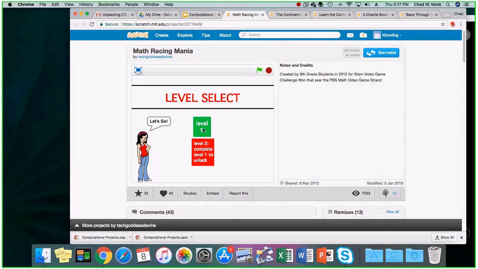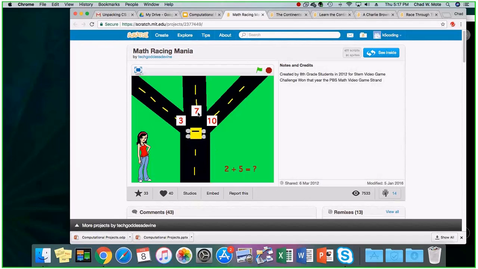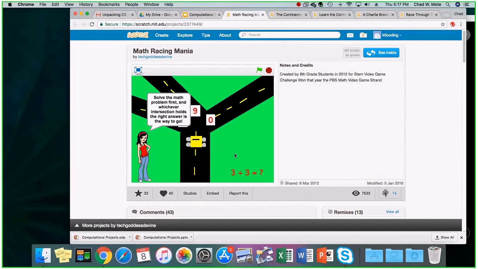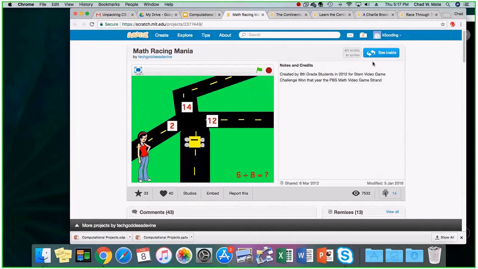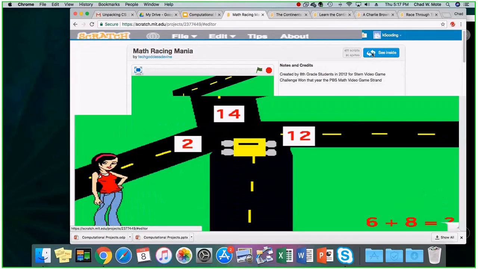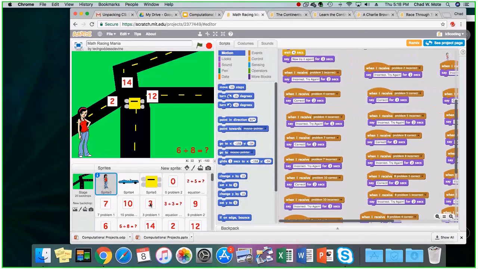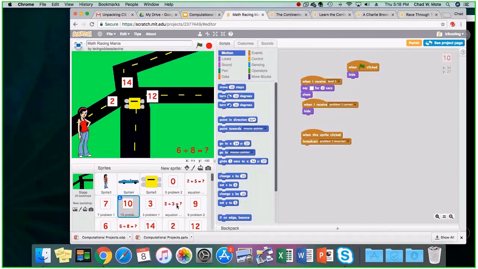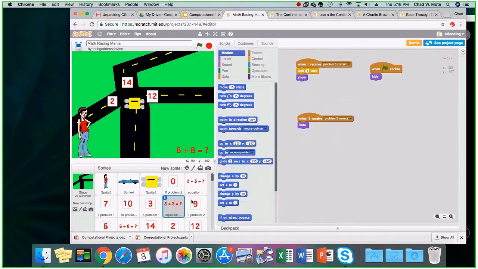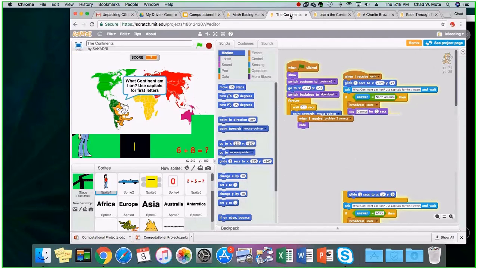Let's do level 1. 2 plus 5. Whoa, I gotta work fast. 7. And then it determines which way the car is going. 3 plus 3. Woo! Change that. So that's a project that could be downloaded, and one can change some of these numbers up, have the kids manipulate and remix these for math.